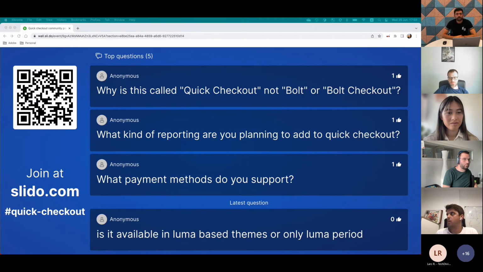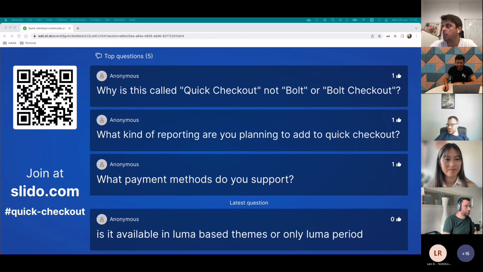Why is this called quick checkout, not Bolt or Bolt checkout? I guess I'll let maybe Danny or Selena answer this. Yeah, let me pick this one. Well, there are multiple reasons why we decided to call that quick checkout. One obvious one is because that integration is being built and maintained by Adobe.